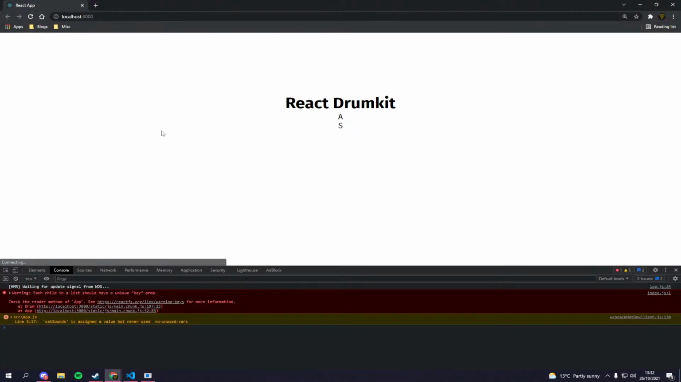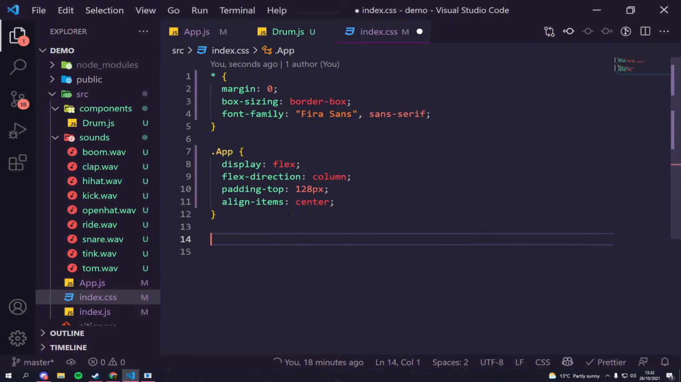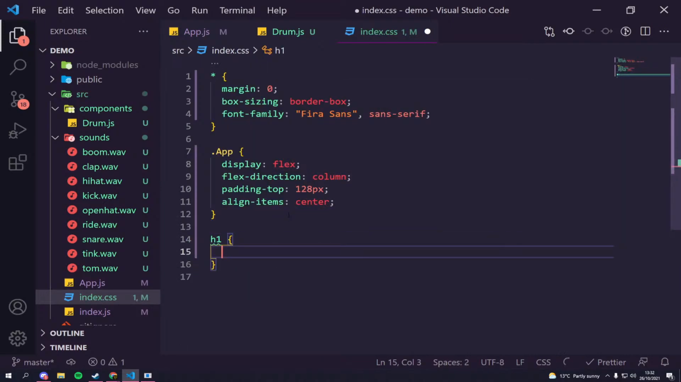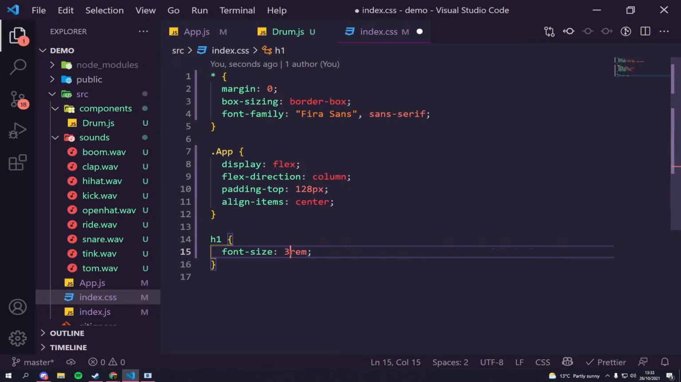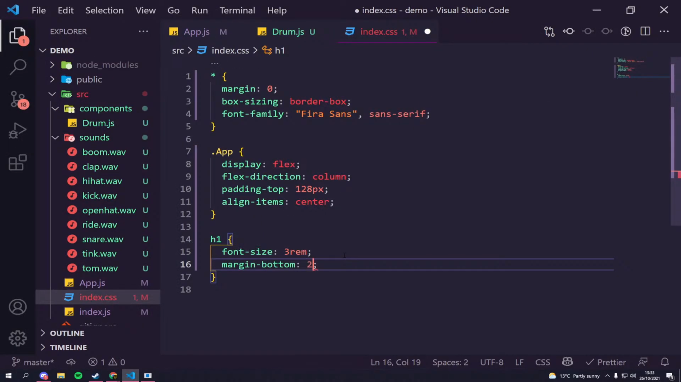There we go. That's what I wanted. And then under app, we can have our H1, which we will just say font size about 5 rem. Is that going to be huge? That is huge. Let's do 3 rem. There we go. Much better. Give it a margin bottom of 2 rem.